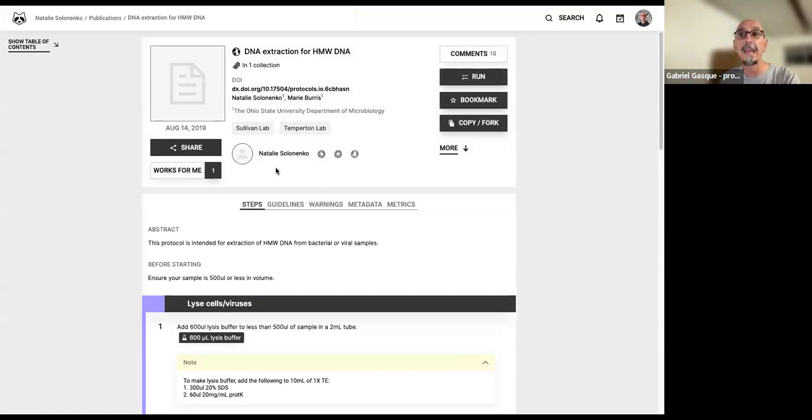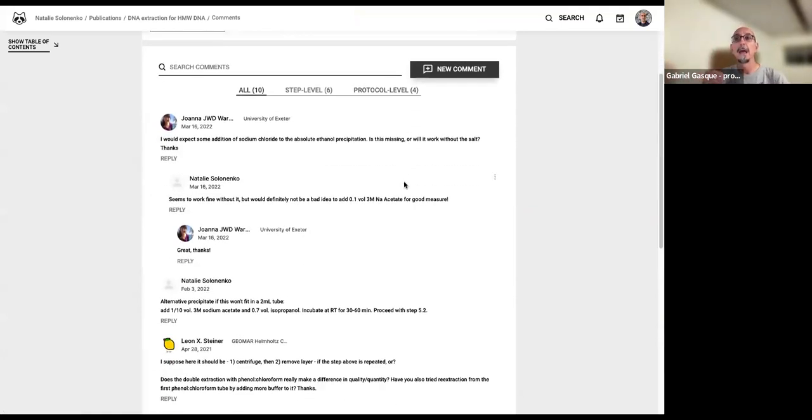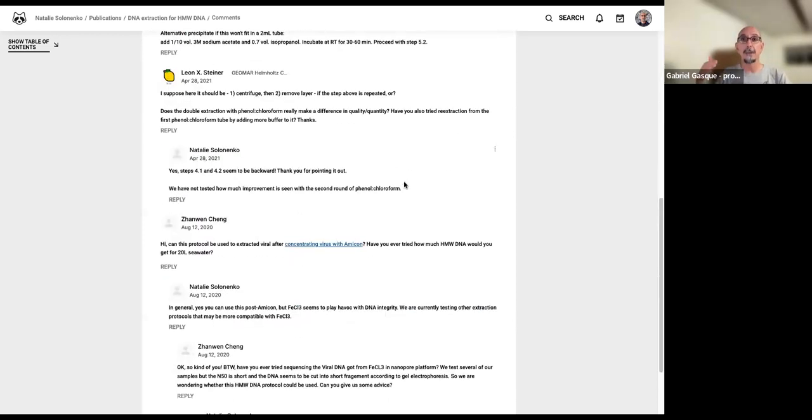In this specific case, this public protocol has received 10 comments. Because it's public, anyone can come and read the comments. And you can see here the open, scholarly discussion between readers, users of the protocol, and the authors. And this conversation, you can see, could naturally lead to collaborations.